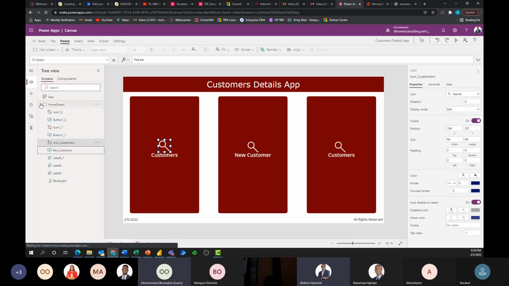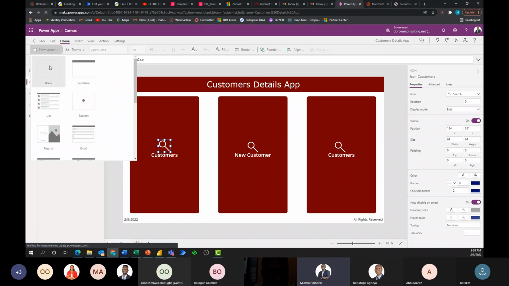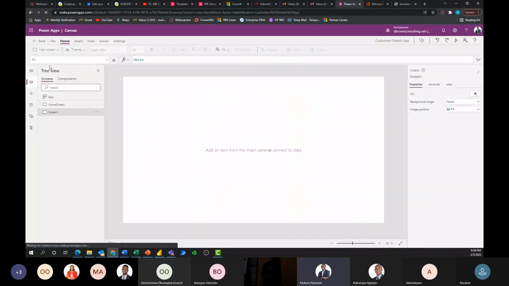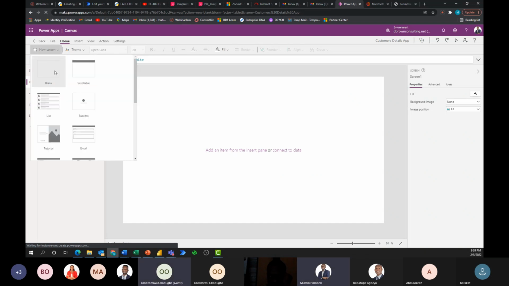So now let's add a new screen. Under your home tab, you come down to new screen, and we want to add a blank screen. Sorry, please go over that again. Okay, so you come to the home tab. We see new screen. We click on the drop down and we select blank.